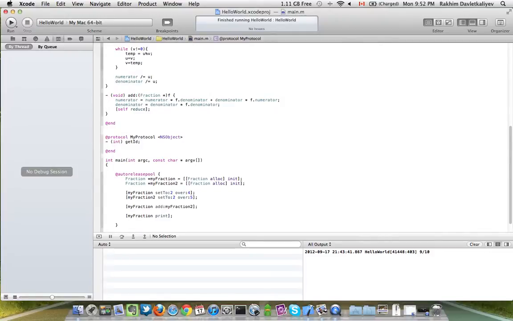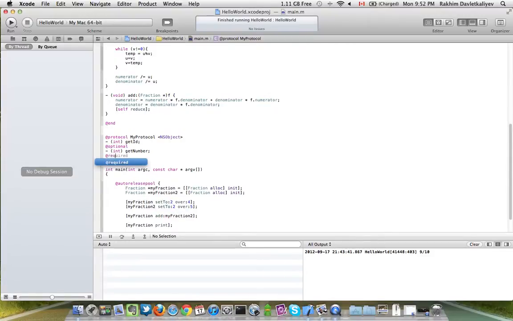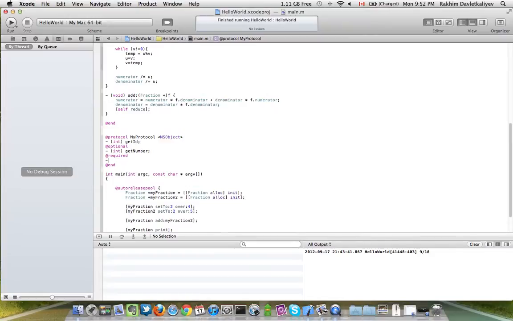And if I want to put methods that are optional, I put the optional keyword. And here I'm going to say getSomethingElse, getNumber, etc. So everything without the keyword is required, and if I want to put something optional, I use optional. If I want to go back to listing required ones, I can say required. I'm not going to do it here just for the sake of this example.